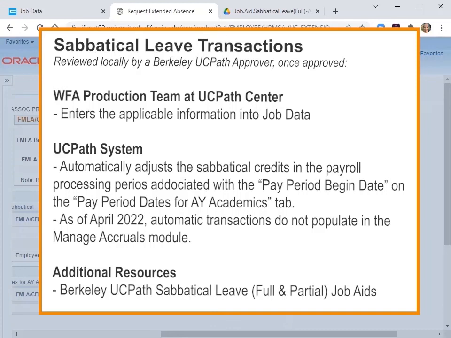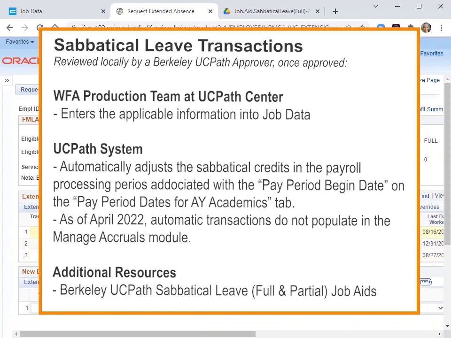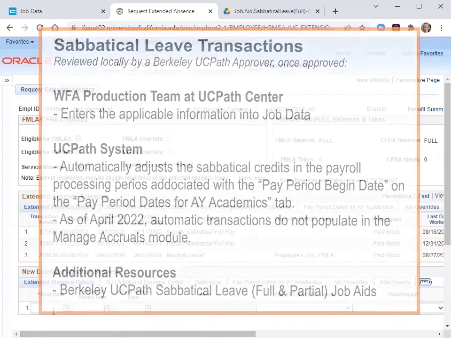For more information on processing sabbaticals, please do reference the job aids for full and partial sabbaticals, which are available on the Berkeley UC Path training page.